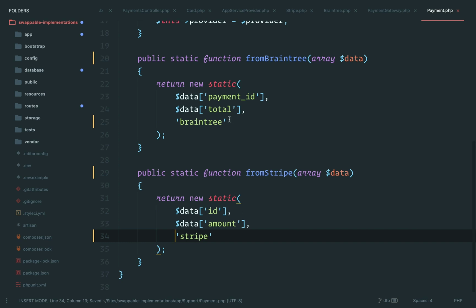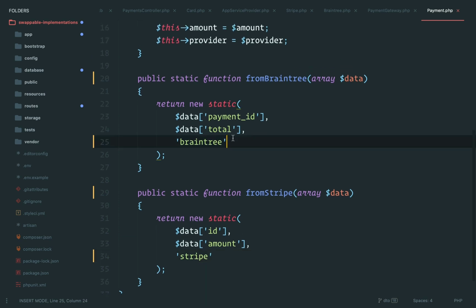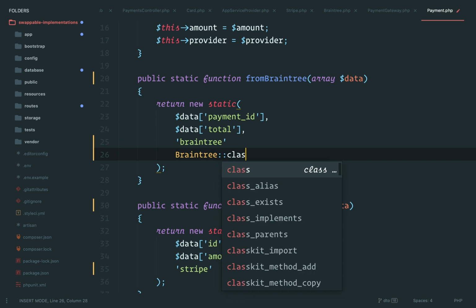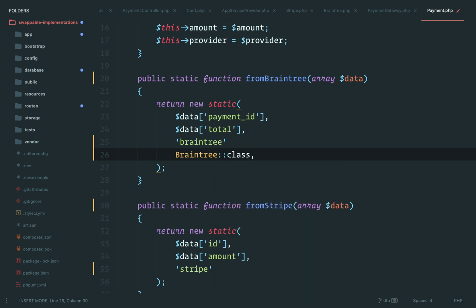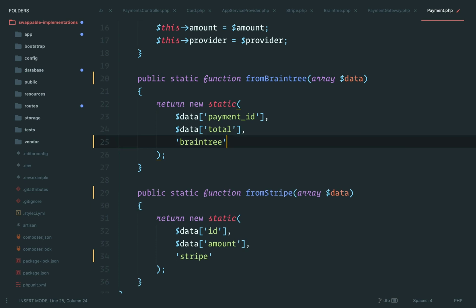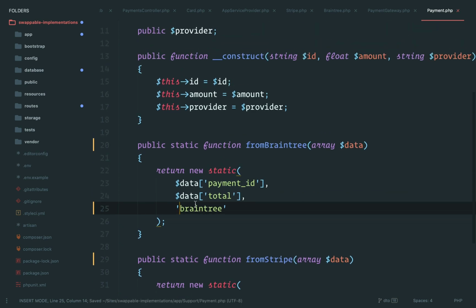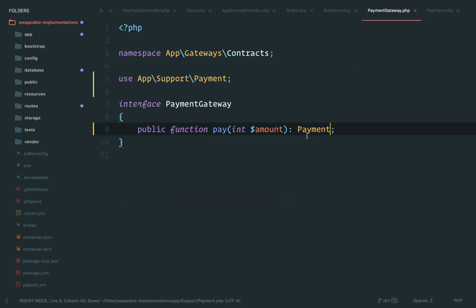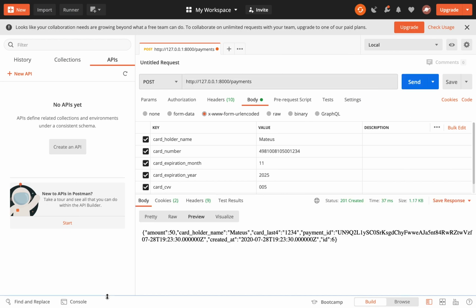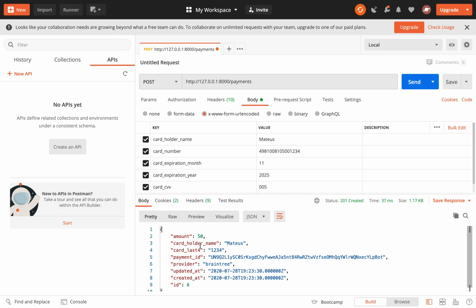It's a personal preference, instead of using strings like this, because when I use something like the Braintree class, I can actually know what it's talking about. I know that the class exists. And when I use Braintree as a string, it's just, you know, a little bit out of the blue. I just wrote Braintree. I don't have any enum class or anything where I can see all the possible providers. But that's fine. Let's try this now. And it works. Okay, so that's cool.